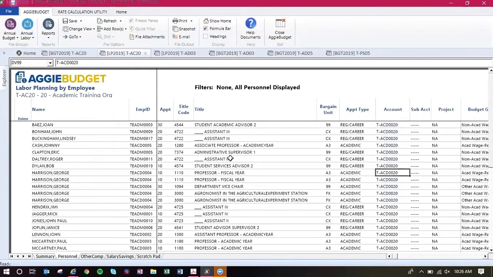So there's a couple things you can do to free up some real estate in the screen to be able to see a little bit better. The first simple thing that you can do, I think anywhere in AggieBudget with this ribbon, is right-click and press this minimize ribbon.